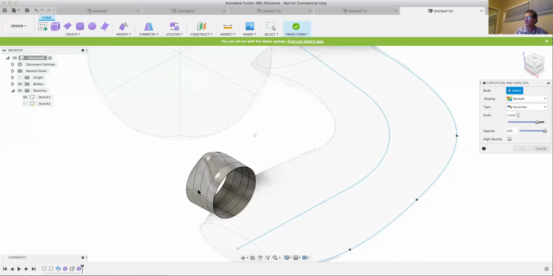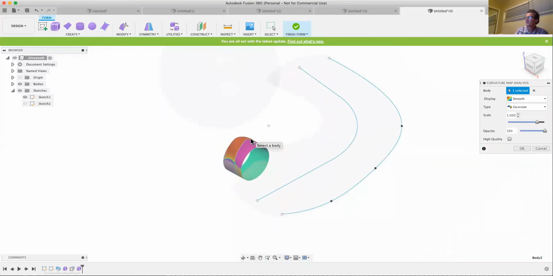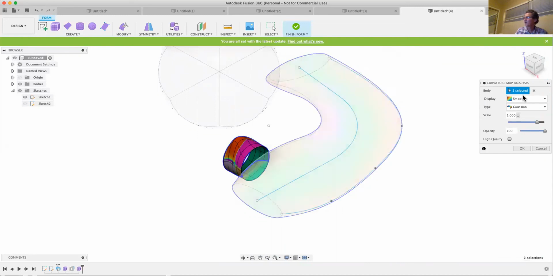If we do an analysis on this, you see there's some sharp changes here, but they're not as sharp as if you look at doing something on this body. These lines obviously are going to be extreme changes.